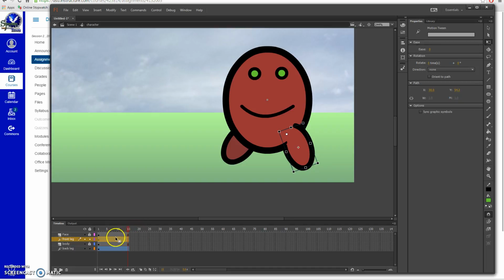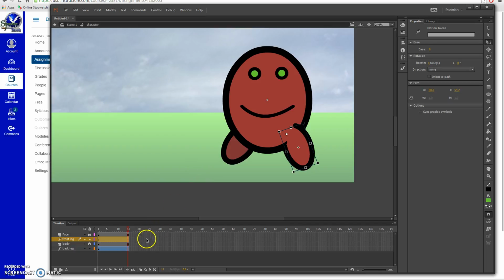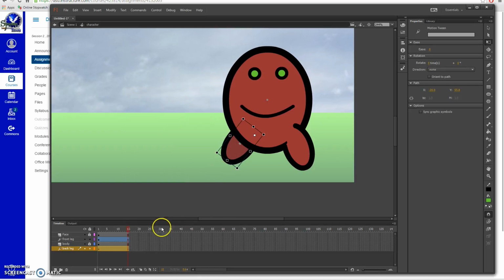Now usually with motion tweens, when you make a change, that is how it creates a new keyframe. However, we want this last frame, frame 15, to be exactly the same as frame 1. So we're going to insert a keyframe manually, which means you right click, insert keyframe, and we want to use all. So right click, make sure I'm on 15, insert keyframe and all.